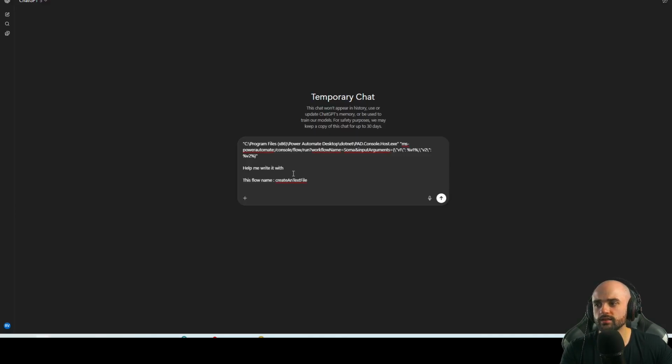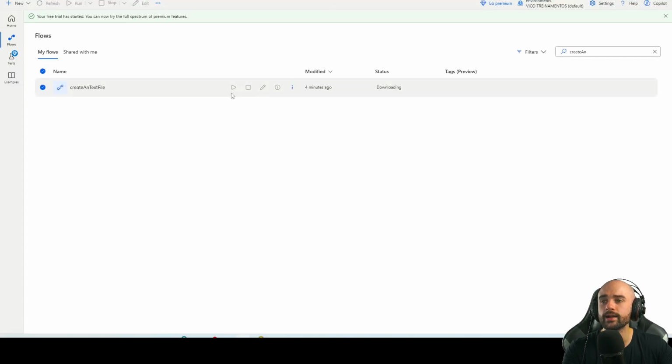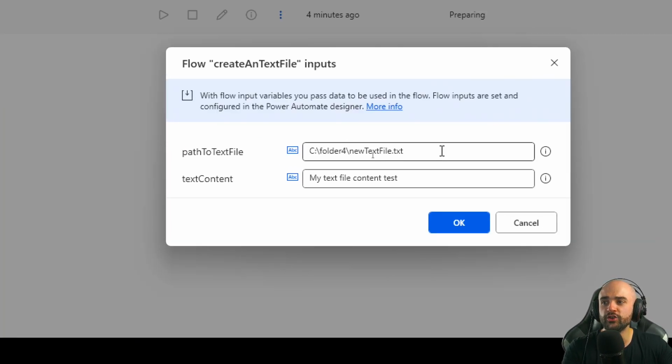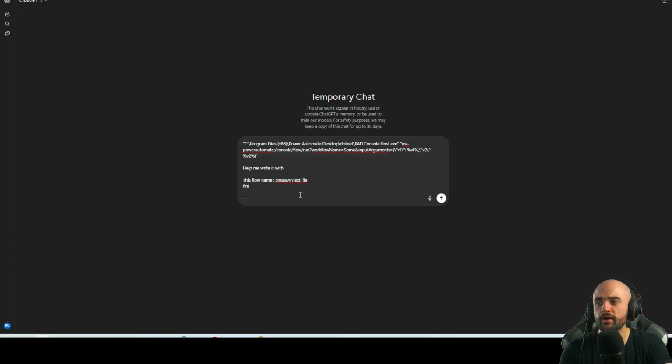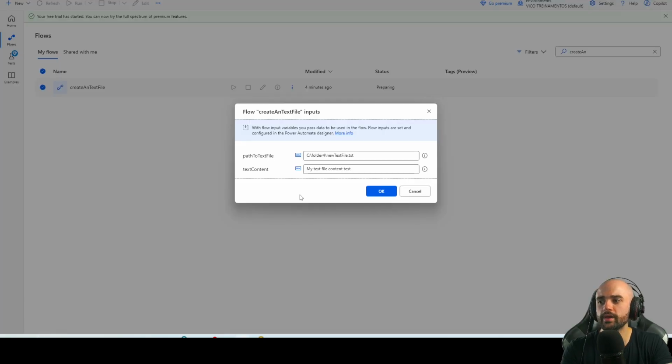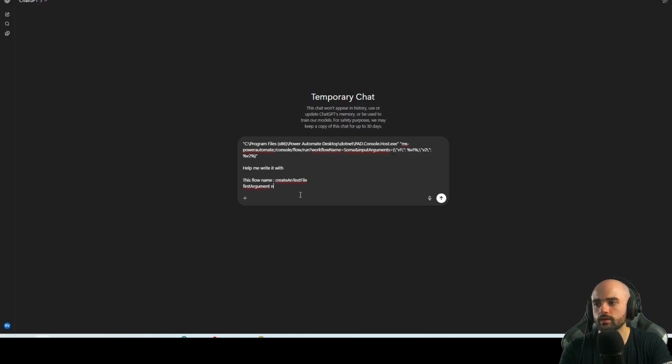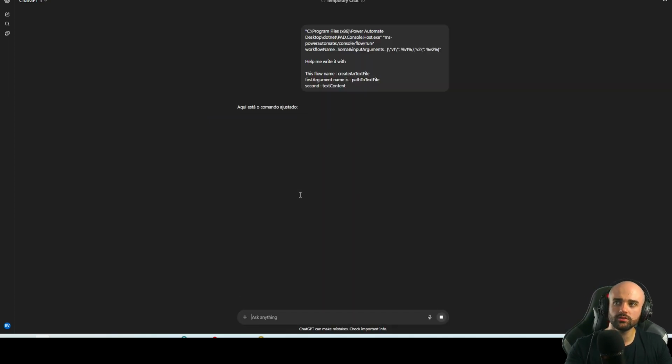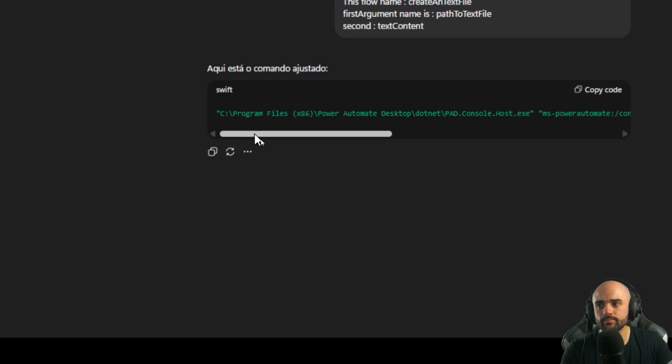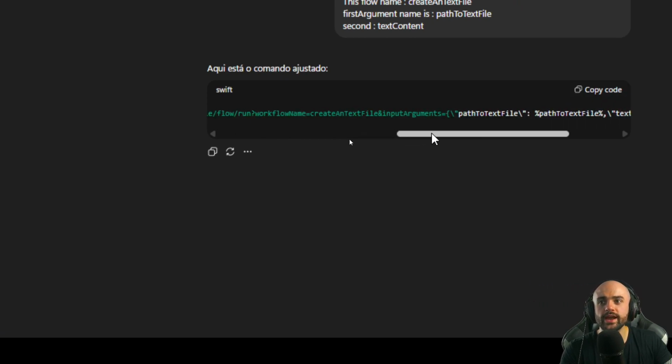And the first parameter, I can remember by clicking the play here. When I click the play here, we will be asked to insert both of the arguments. So we have the path to text file and the text content. So the first argument is going to be path to text file, and the second is text content. So it will build for us exactly the string that we need to use.